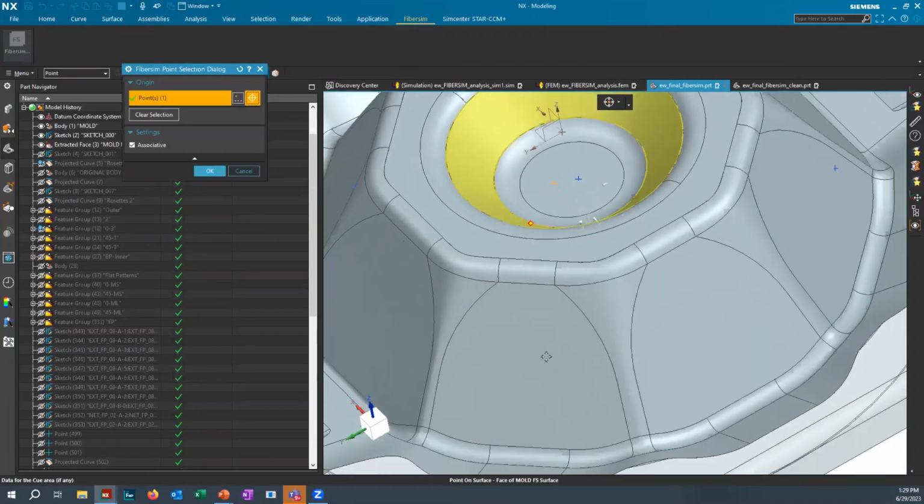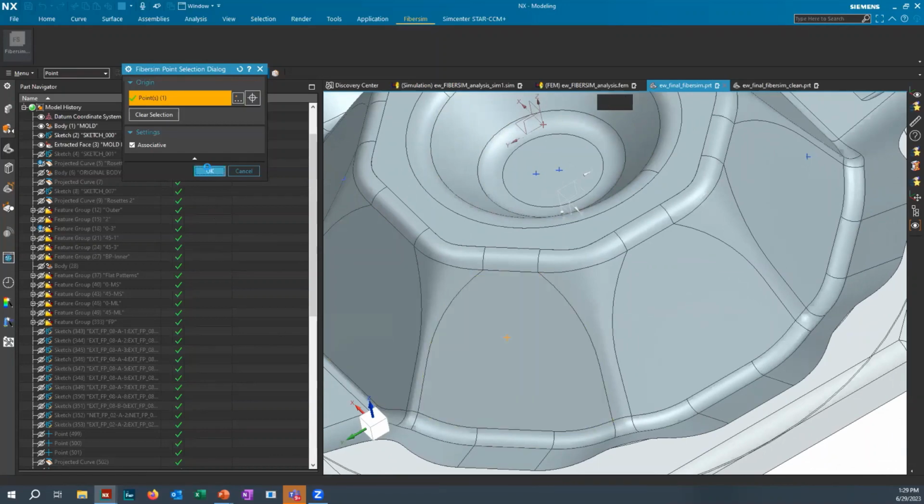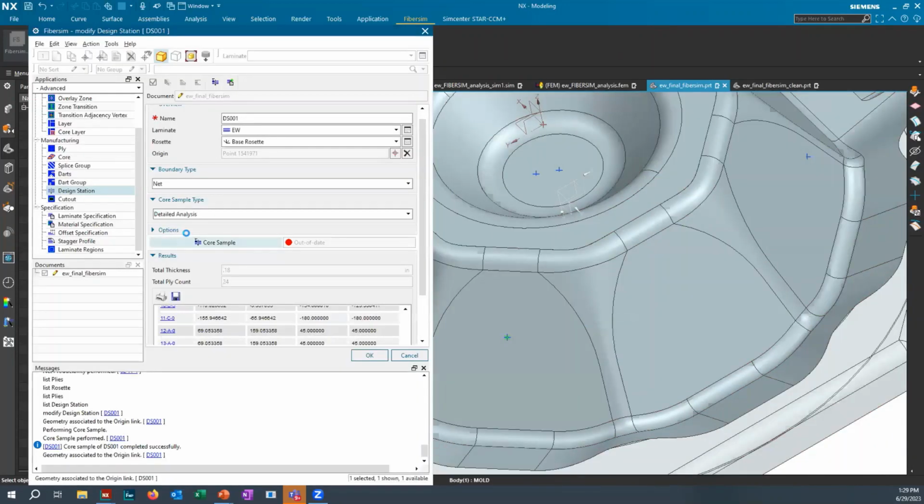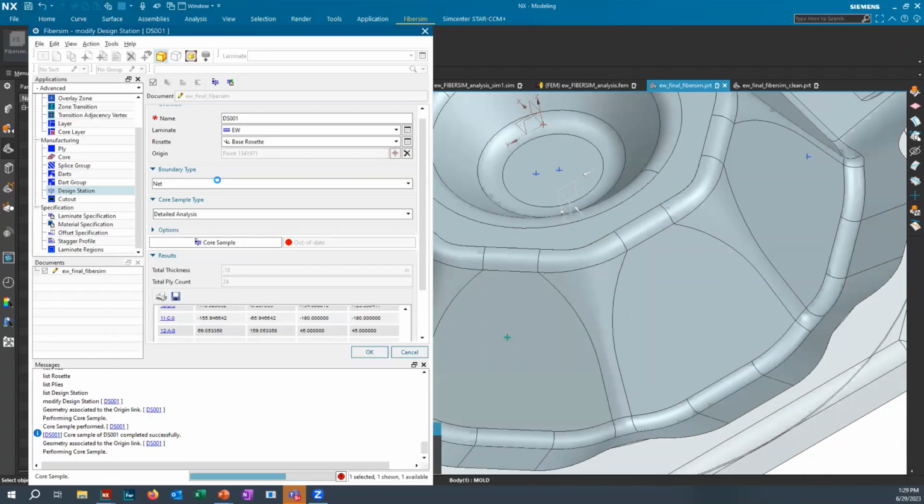But this isn't so true in perhaps regions such as here. So again, we're going to perform another core sample.